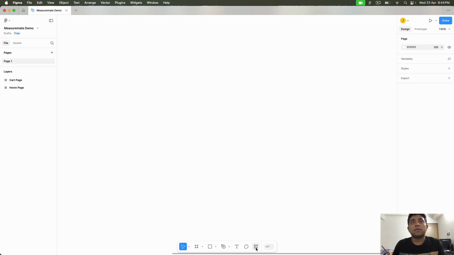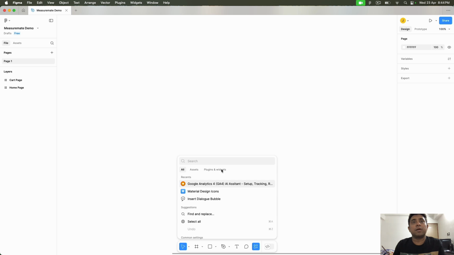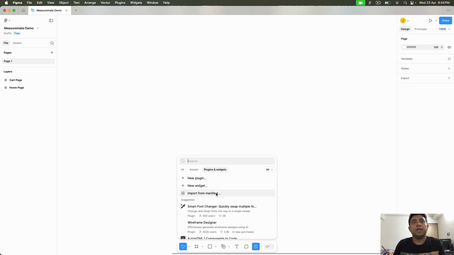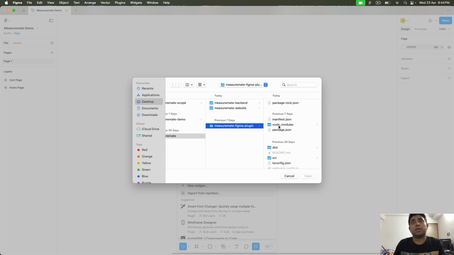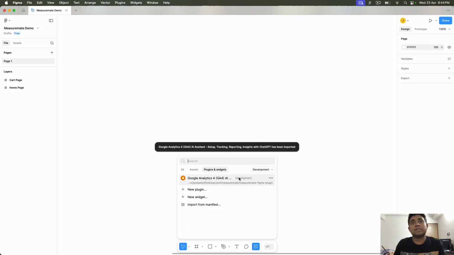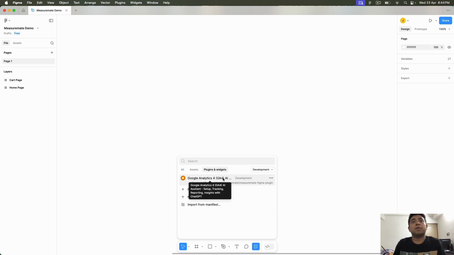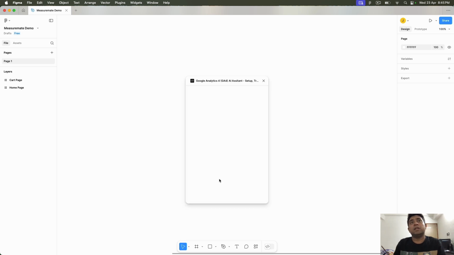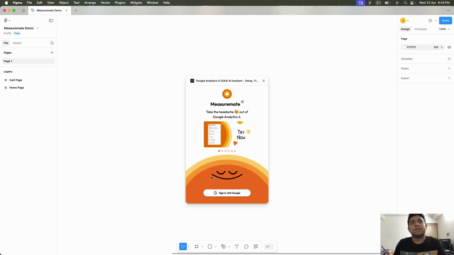In this section of the video, what I'm going to show is how we open the plugin, and once the plugin is open, how the user journeys are covered. The plugin is available in the plugins and widgets section of the Figma marketplace. Once the user clicks here, the plugin will open within the Figma file itself, and as previously showcased, the user has to sign in with the Google account and ID.